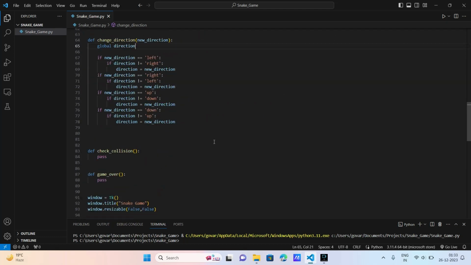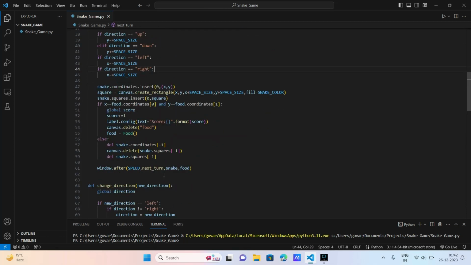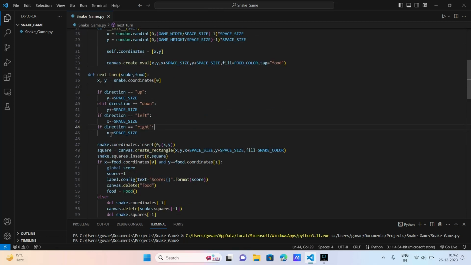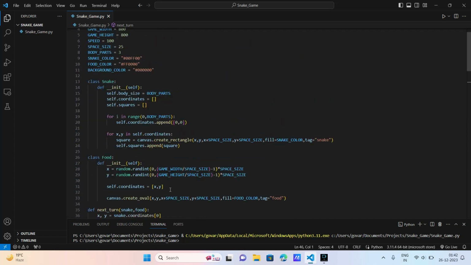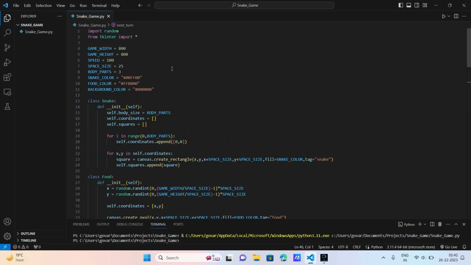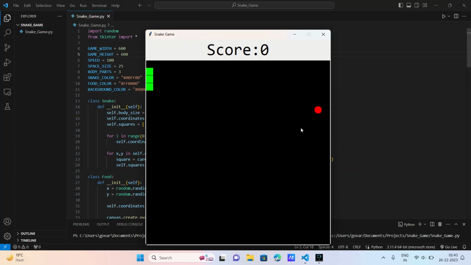I made some mistakes somewhere. Let me check. Yeah, here I made, it's plus guys, not minus. We already given minus. Next turn we have to use plus. See, I made a small mistake, but our error was very huge. Let me run it. Okay guys, let me decrease the window size. Means our window size was very big. Even our screen was not accommodating it. Let me run it now. See, our game was running smoothly now. See, our snake also working.